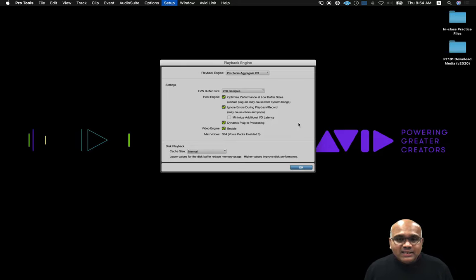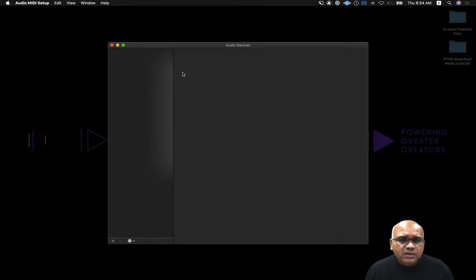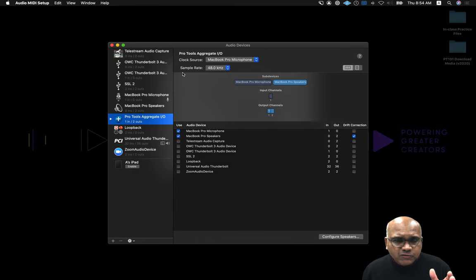Now on the Mac, as I said, we have an application called Audio MIDI Setup, which is going to be in your Applications folder. When you go to your Audio MIDI Setup over here, you will see the Pro Tools Aggregate I/O, which is something that got created when I installed Pro Tools.